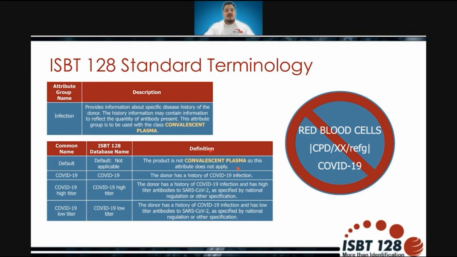So if we receive a product description like red blood cells and COVID-19, we know right away within our technical group that this combination shouldn't exist based on ISBT 128 standard terminology, because we know that the class convalescent plasma only works with these attributes. Receiving this product description will alert our technical team to contact that requester and seek additional clarification so that we can find a product description that fits their needs.